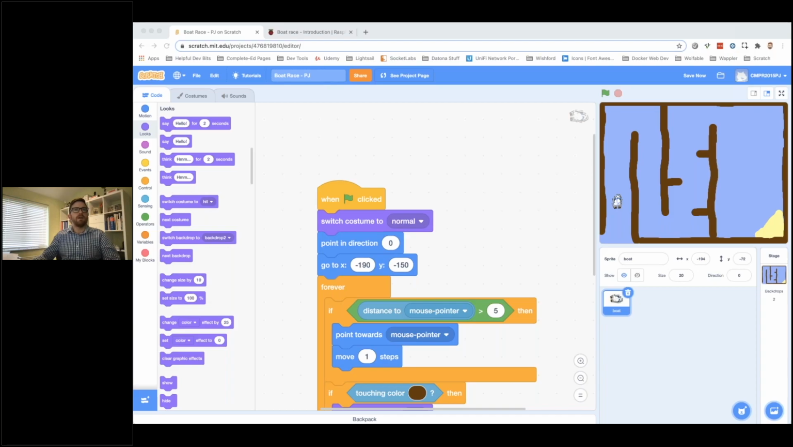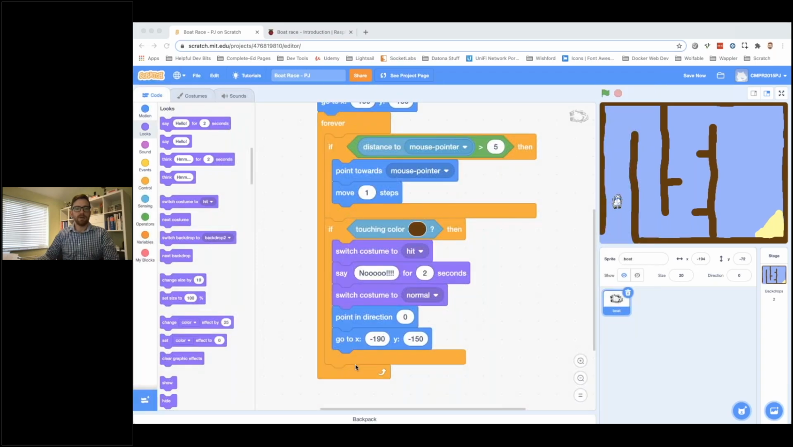Final thing for now, for this step of it, is that we're going to add a bit of code to say that when it gets to the end and gets that yellow part, which is the sand for the shore, we send a message and we stop the game. So again, this is going to be on our boat, and it's going to be inside this forever bit again, and it's going to need another if.